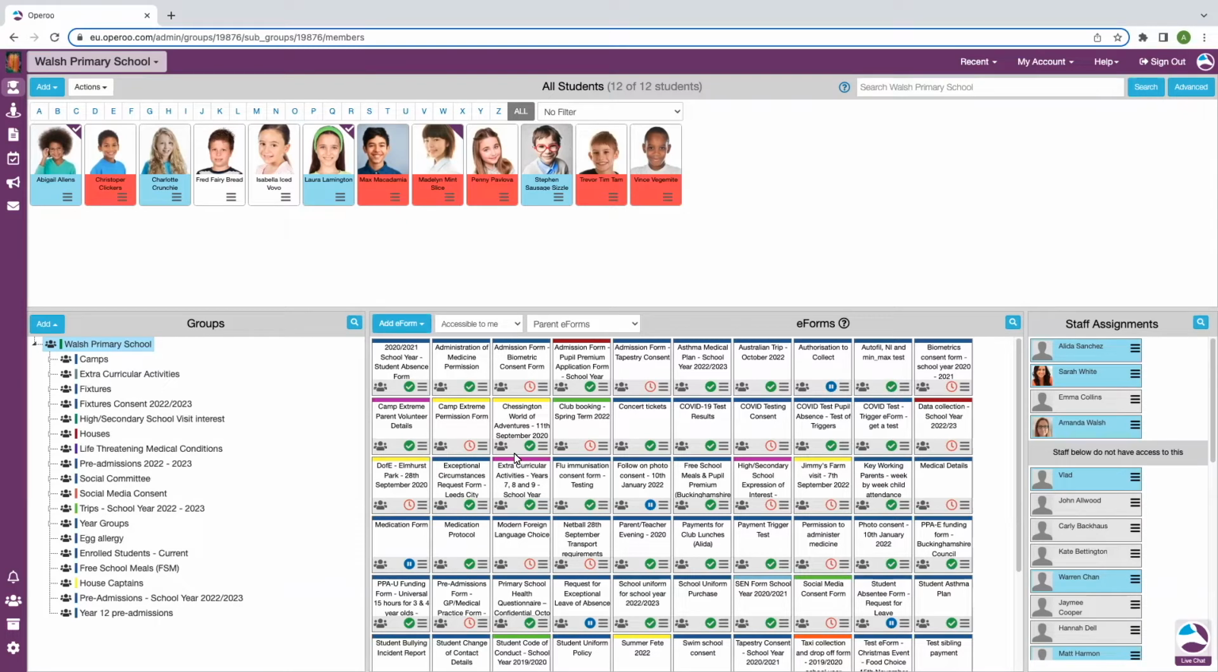If you have any questions at all, either during the video or after, you can contact our support team. On the top right-hand side of your account under Help and FAQs, this will take you to our knowledge base where there are hundreds of articles on how to complete certain actions, such as assigning or delegating staff to an eForm or a group. Whilst under Help, right down the bottom, clicking support, this will take you to all the ways that you can contact our support team.